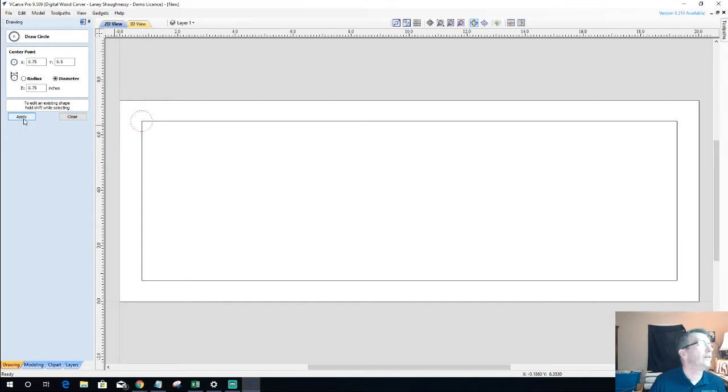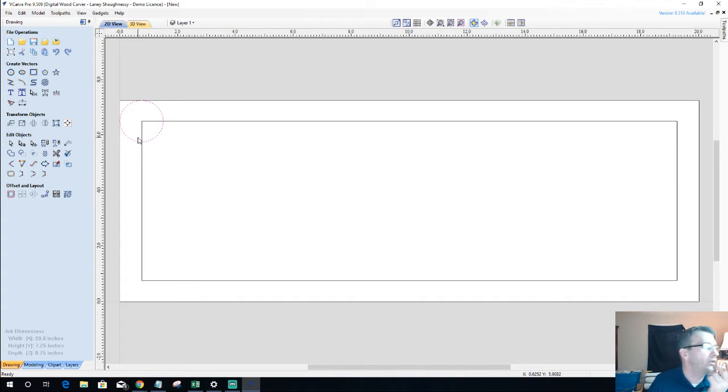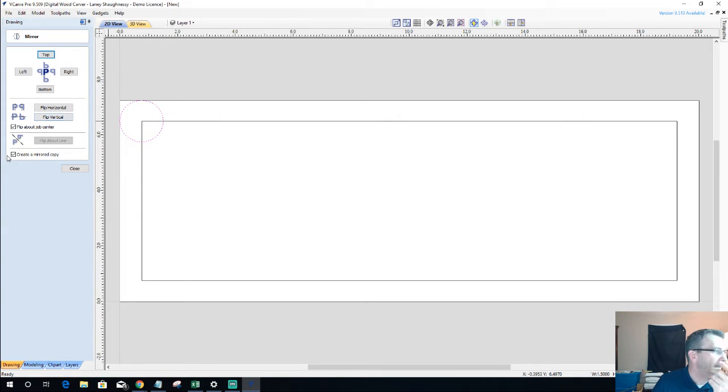Actually, it wouldn't be 0.75. What would it be? Diameter would be 1.5. Sorry, 1.5. Okay. Now, this circle is snapped right on that corner. If I go into my mirror tool and create a mirror copy, flipping it about the center, horizontally, then vertically, and horizontally again, I get these four shapes.